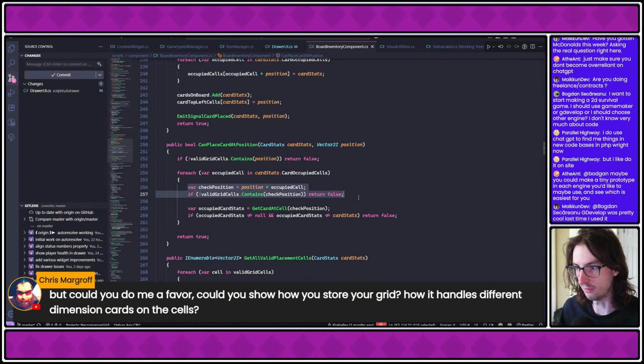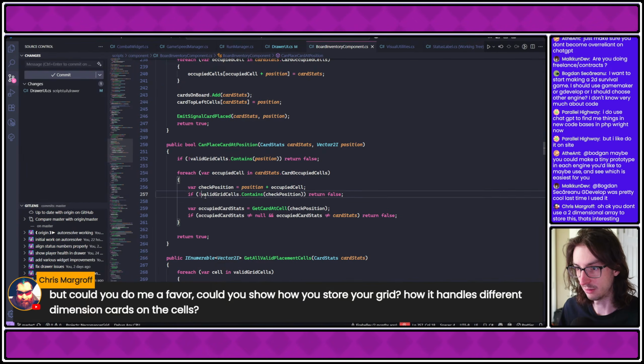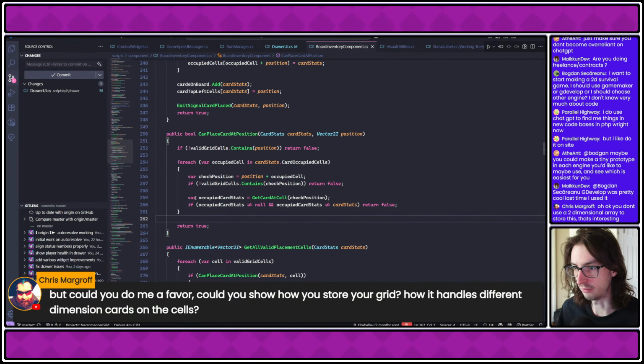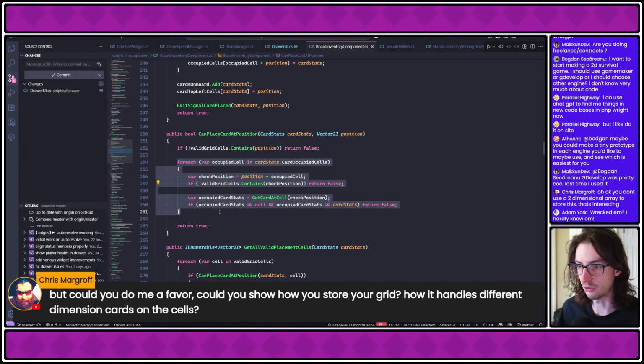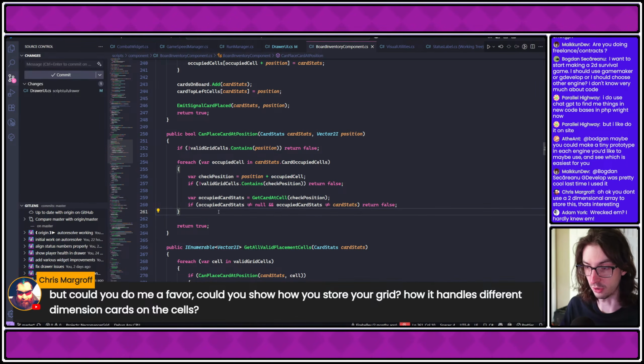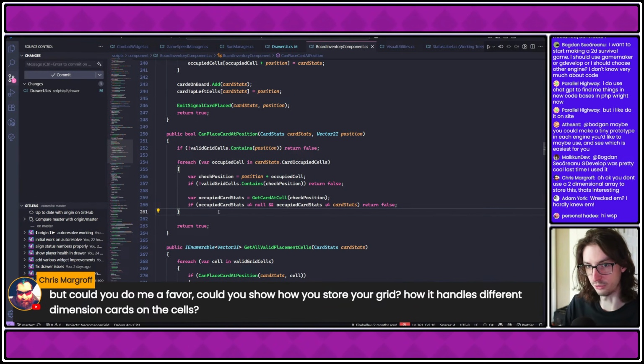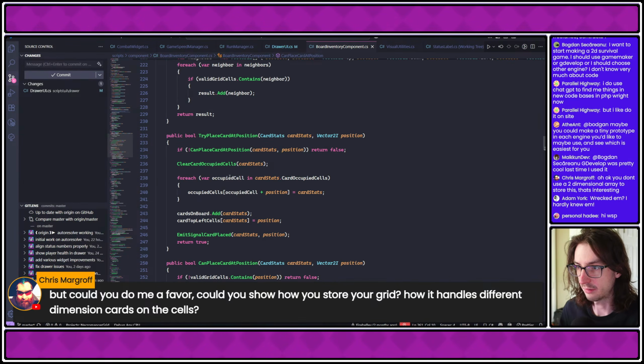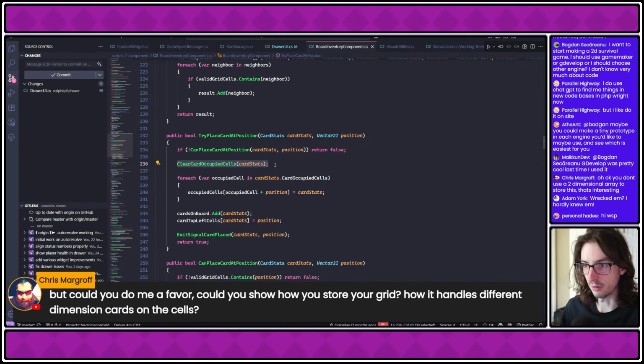And I'm checking all of those positions to make sure that those are valid grid cells. So that's not going off the grid, right? But then I'm also checking to see if there are any other cards at any of those cells. So basically, I'm just iterating over all the cells that the card is going to try to occupy and checking to make sure that A, all of those cells are on the board, and B, all of those cells are empty.